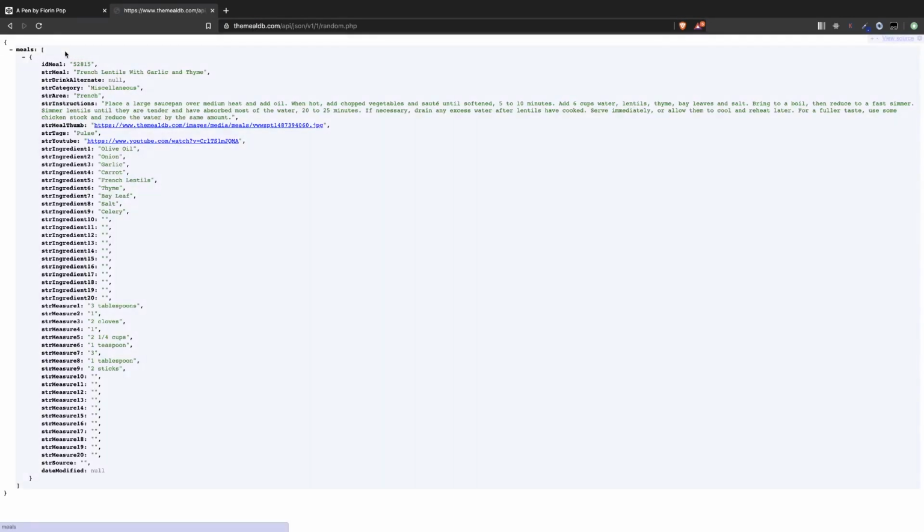So you can see we get back a meals array with only one object. So keep this in mind, we're going to have an array with one object. Then we have the meal title, the instructions, the area, category. Let's see, we have the thumbnail, the YouTube link, and we have here 20 ingredients. I'm not sure why they did it like this. I'd say it would be better with an array, but yeah, we need to keep this in mind.